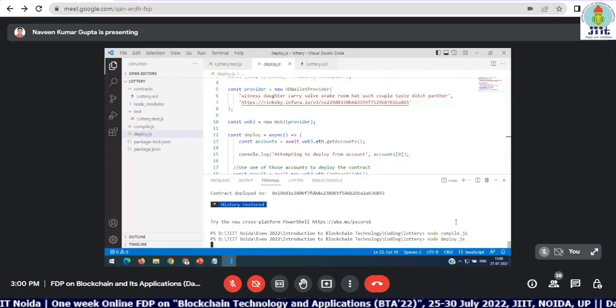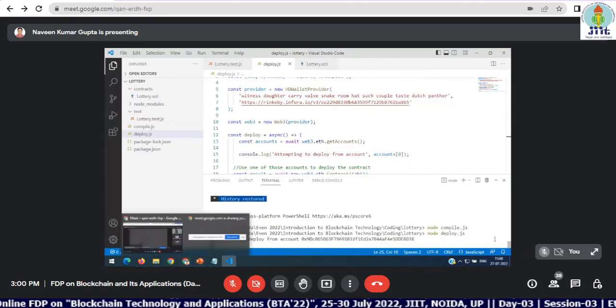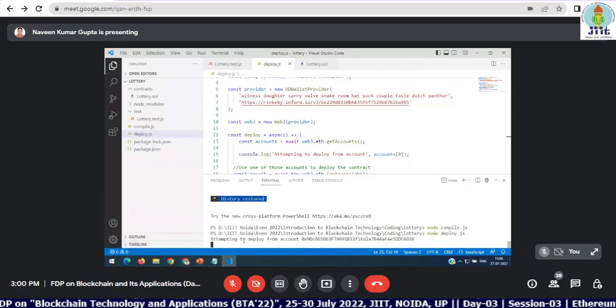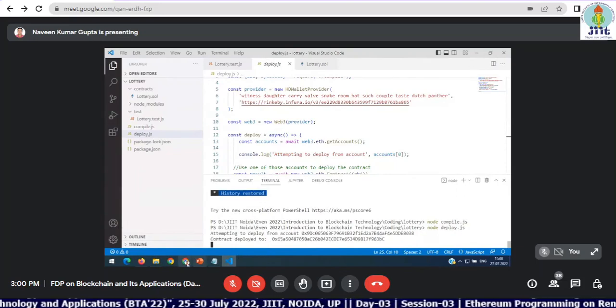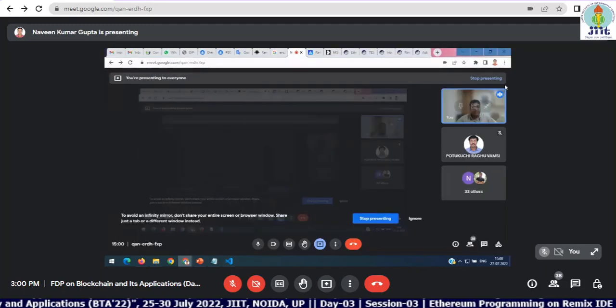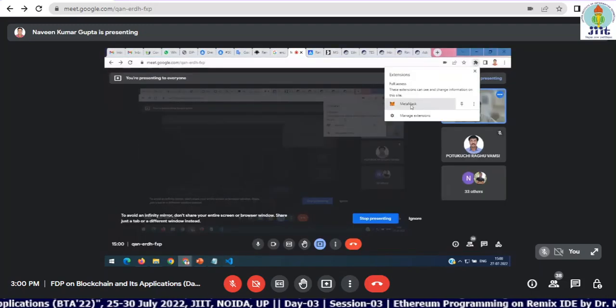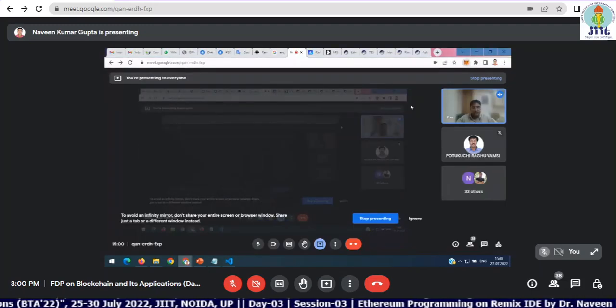So node deploy.js. After deployment, I can check on the Ethereum test network. It is deploying from this account 9DC0. You can see 9DC0 is my MetaMask account address. 9DC0. Let me check.